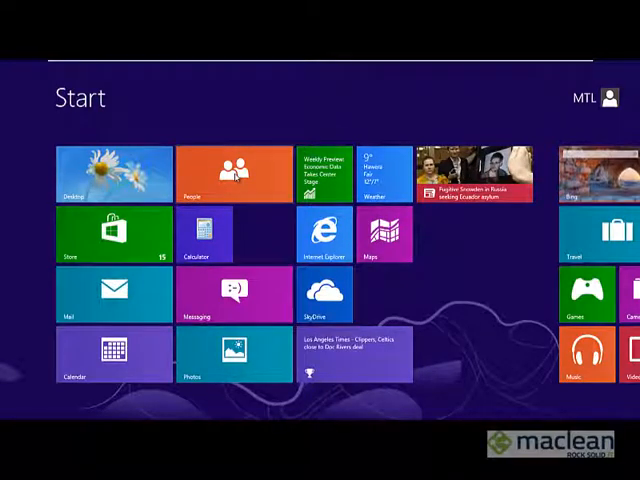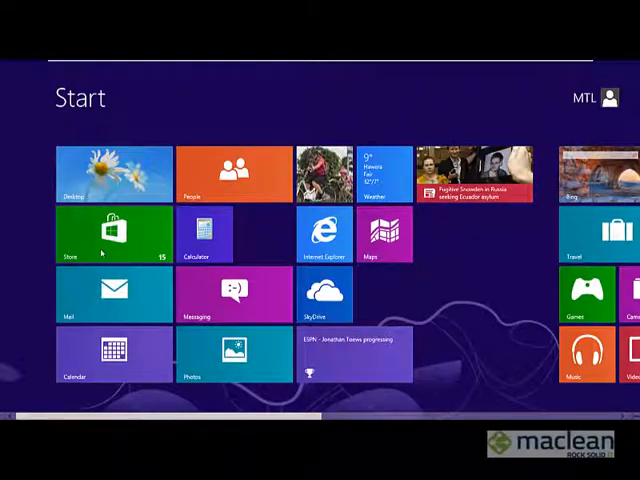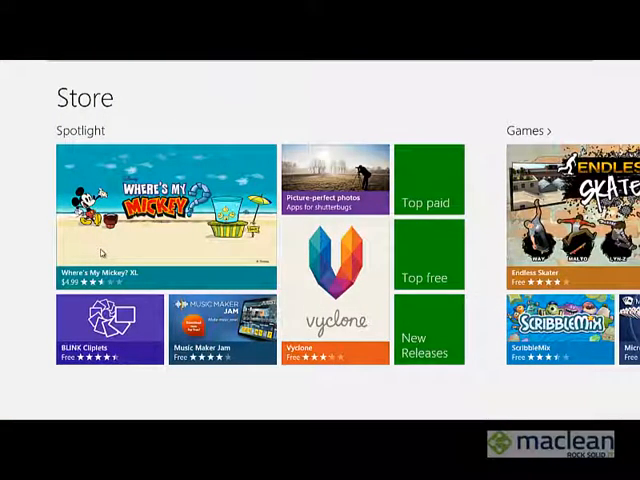Another new thing in Windows 8 to make note of is this tile here. It's called Store. It's the Microsoft Store. And if you're familiar with using a smartphone like the iPhone or an Android phone, you'll probably find this pretty intuitive. It's very much like Google Play for Android or the Apple App Store. And it's laid out very similar as well. So you have your top free apps, your top paid apps, and you have different categories.